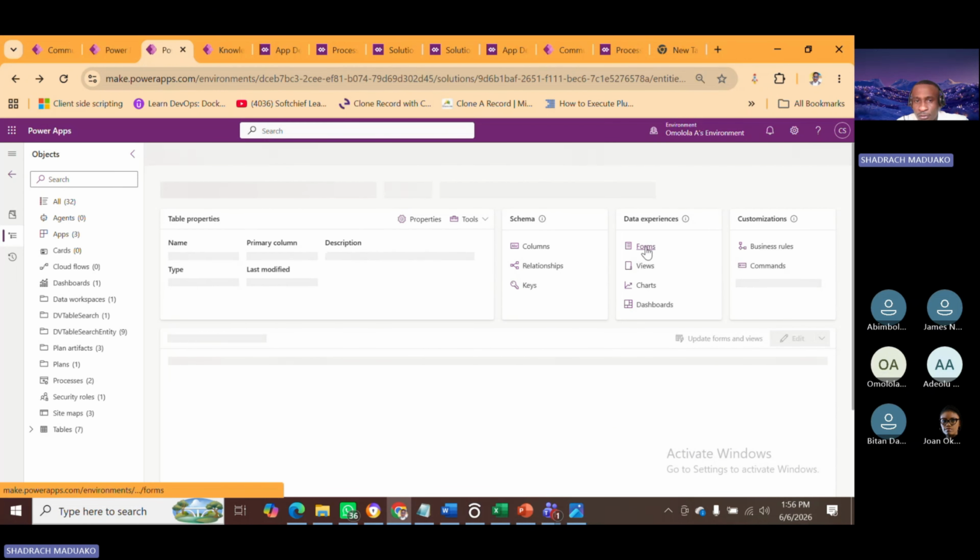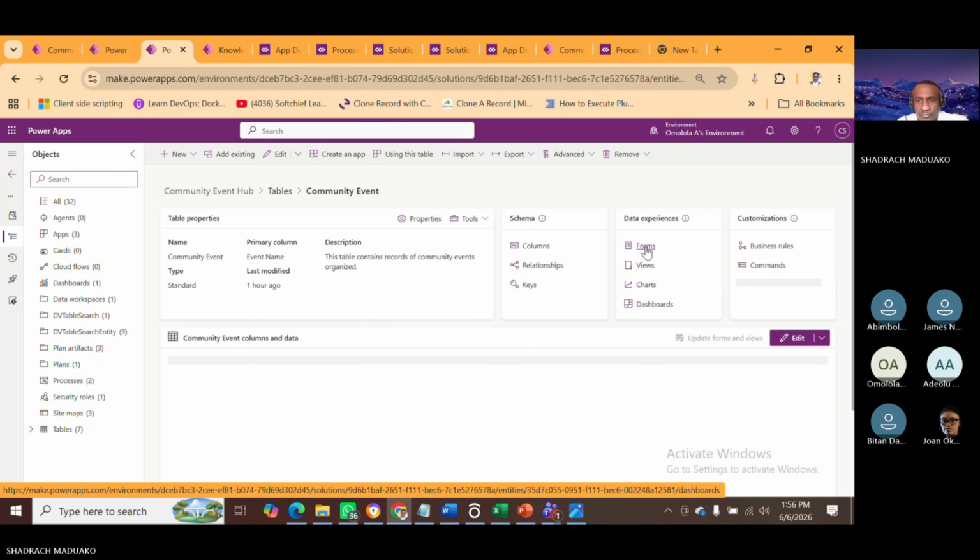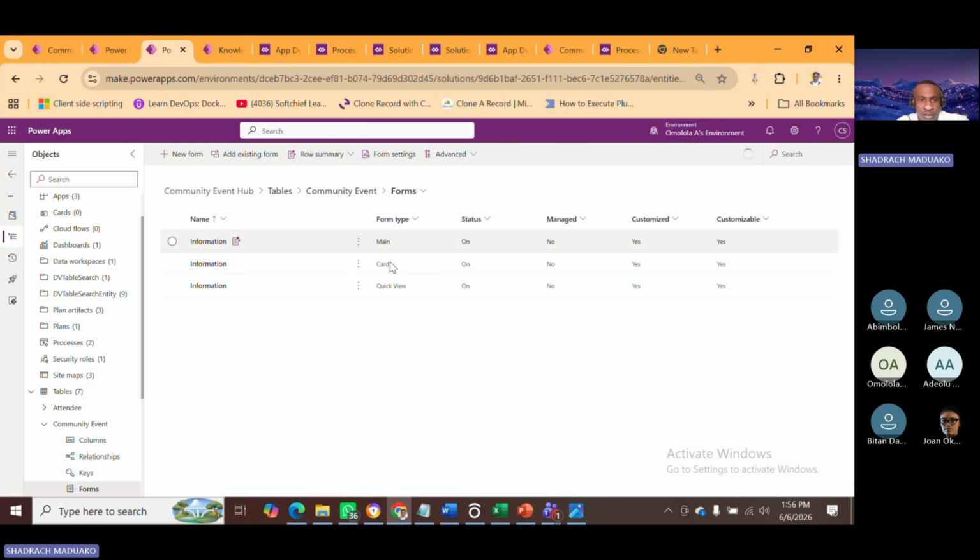So if you click on forms, you can see on the main form, you'll see this sign. And when you hover on it, it will show you that the row summary is applied to all main forms. So we only have one main form here, but then you have an indication that this row summary has been applied. If you want to remove the row summary, you just click on this and then hide on all main forms. If you want to edit it, you can edit it directly from here. If you want to hide it, you can hide it from here as well.